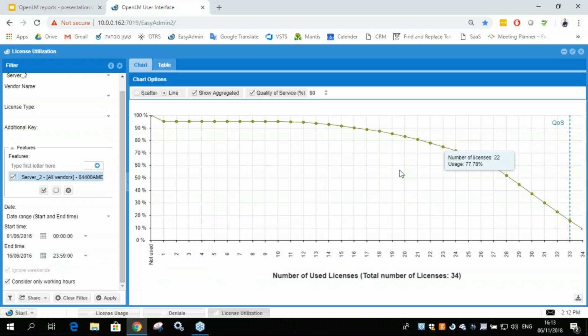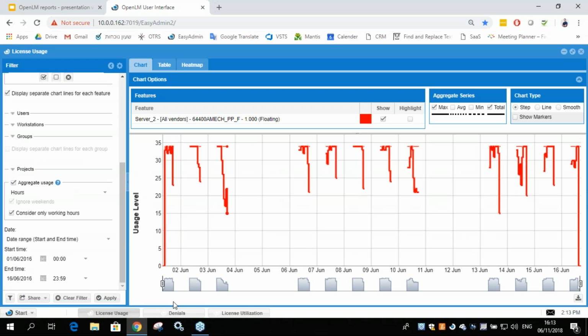So this is not a place you want to be in. If you see in the license utilization report that it even goes over the amount of licenses that you have and it's not even zeroing out, and it's almost 100% all of the time, and the quality of service gives you not a very good percentage, then you know that you're in trouble. You need a few more licenses.